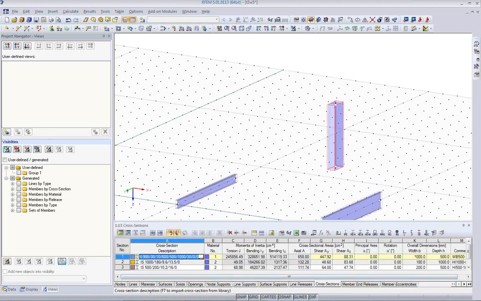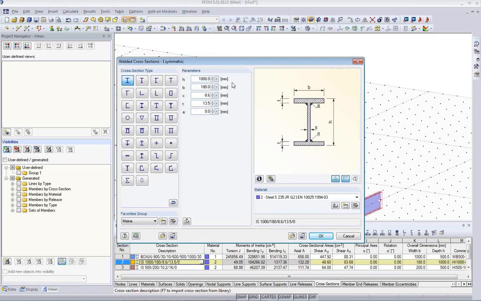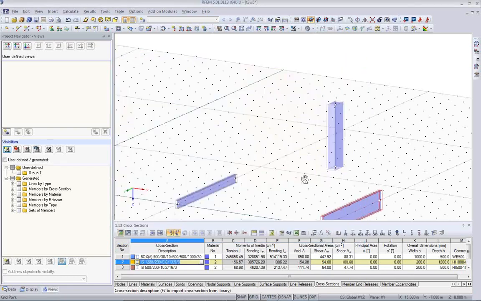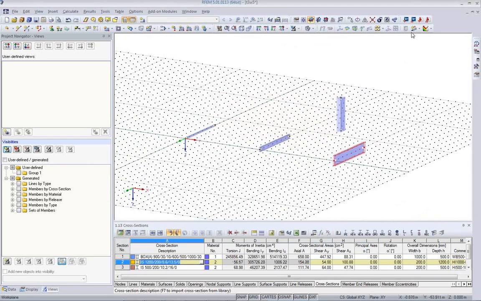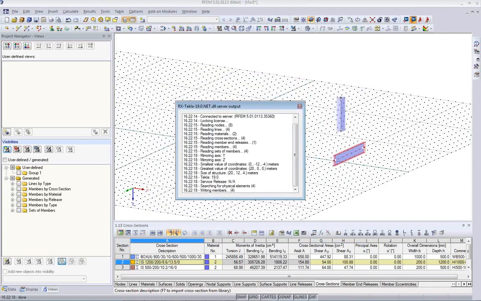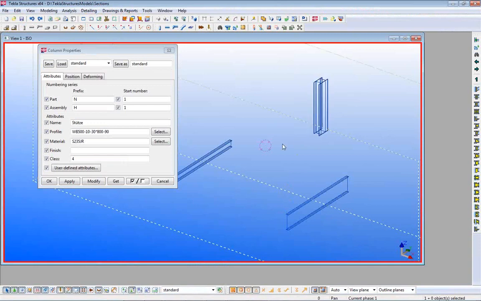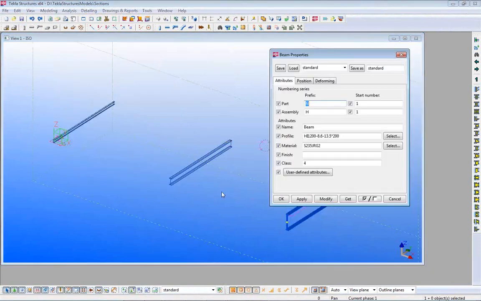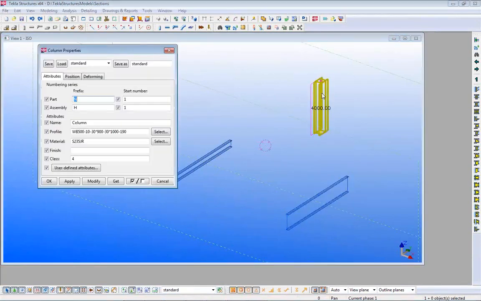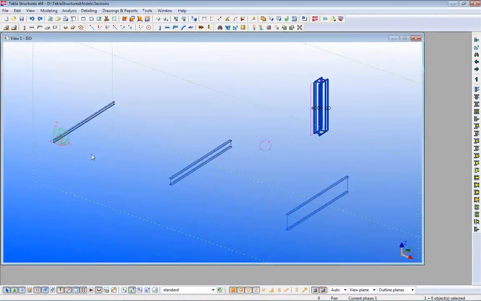Cross sections. And I change it here to maybe 1200. Width should be 200, and so on. I right away have all my cross section data here. And this changed information I send to Tekla now, and I update the structure. Update existing model. And I look into Tekla, and everything is updated now. I have here 1200, and this parametric section is also updated.